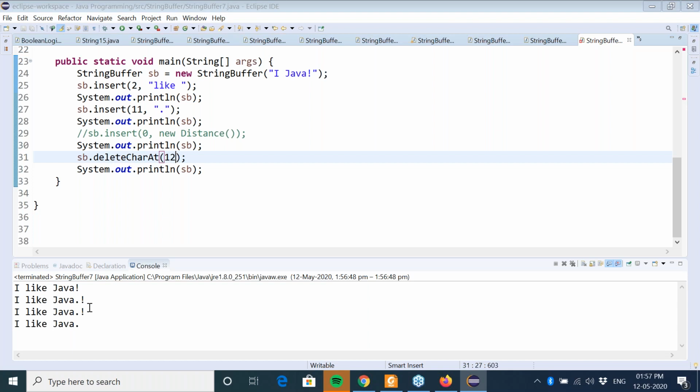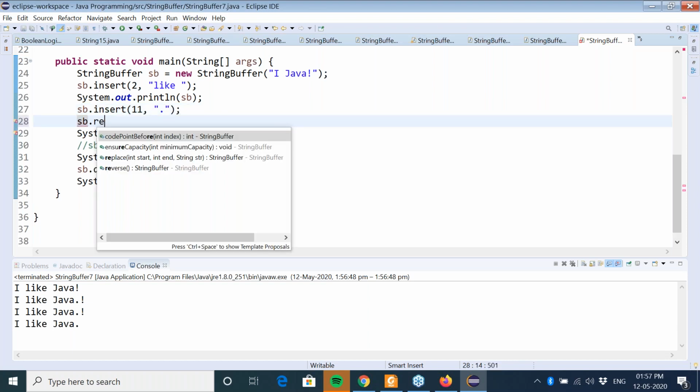The second method is, instead of inserting dot over here at 11th place, you replace the existing character, right? For that you can use replace. We already discussed replace. If you want to replace a character with a particular character, you have to pass the position and the new character that you want to keep over there. So I'm going to show you that also. If I write over here sb.replace, right, this one, you can call with start, end, and then the string with which you want to replace.